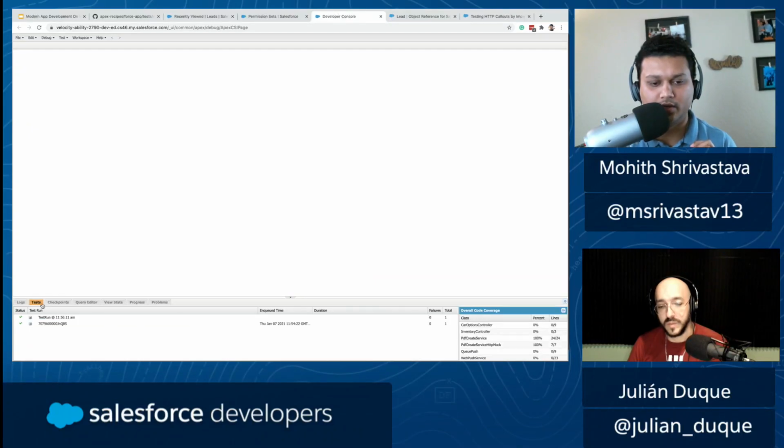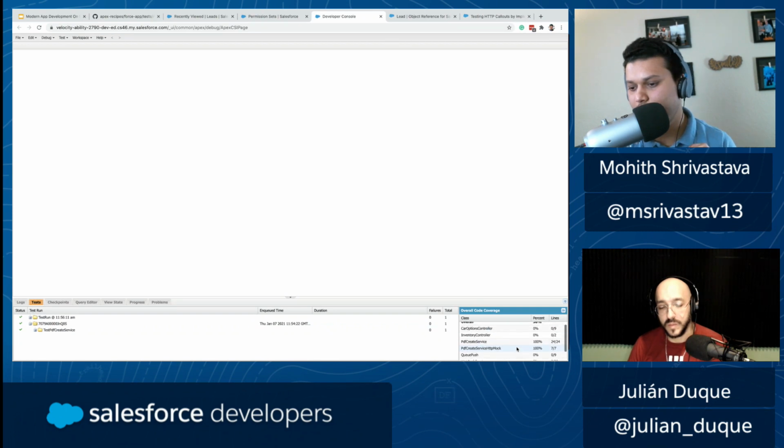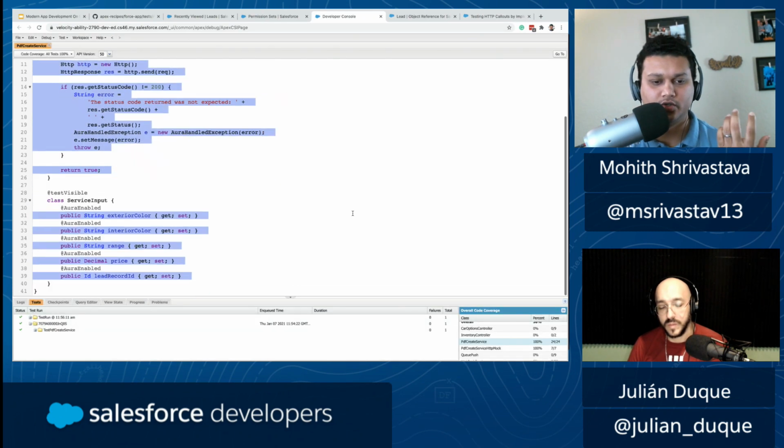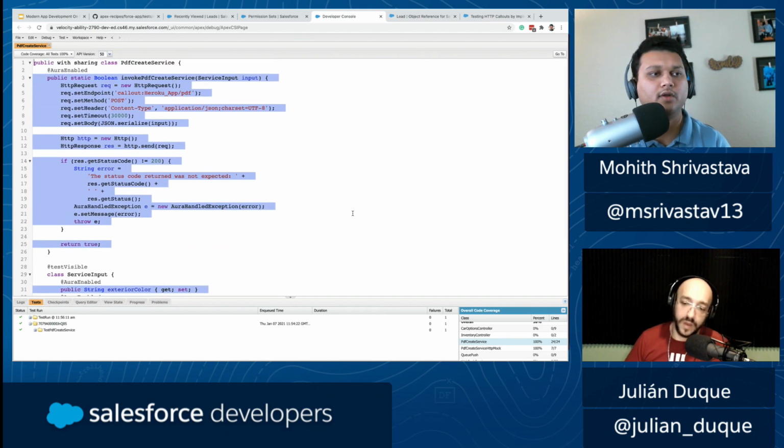Now I can go to All My Tests. It ran, and then I can also go to that PDF service. Here also it's showing everything is covered. So you can look at the same thing here.